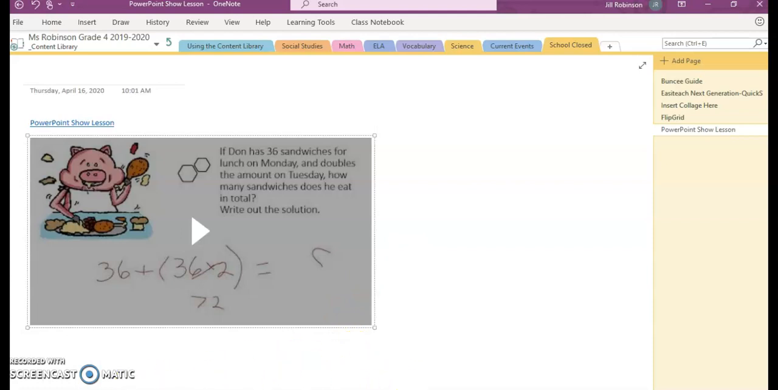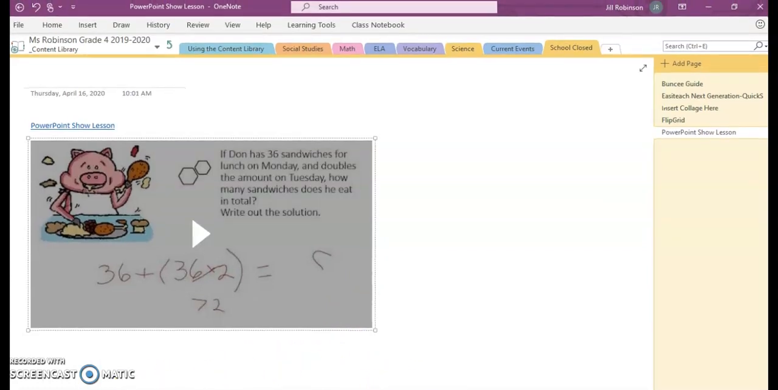It's just another option that you can use in order to get your students to view your digital lessons and not take up space in OneNote or Edmodo.